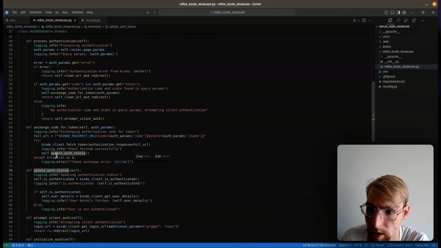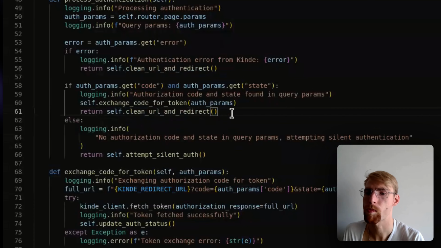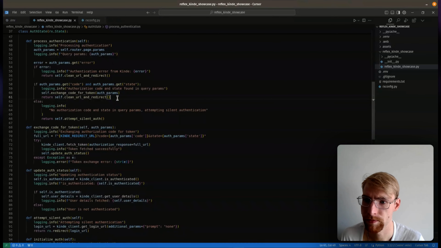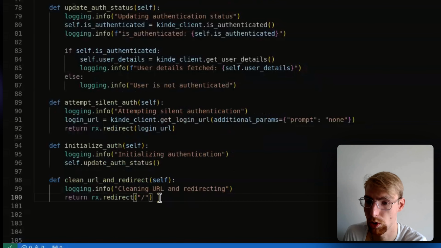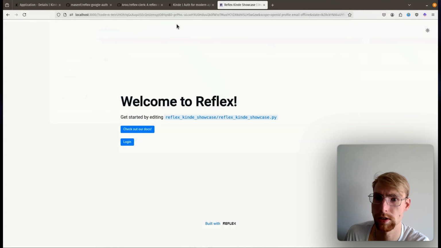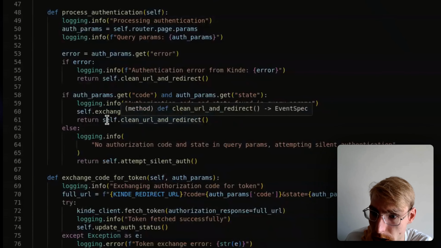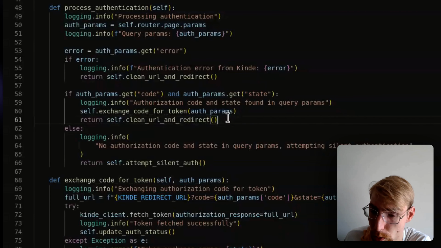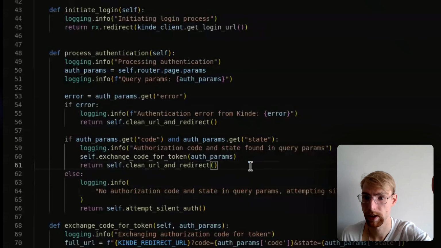Now, if we go back to the other functions that we called before, I think we were here. Yeah. Then I just clean the URL and redirect. So without this, it also works fine. It just removes these params from the URL. So right now we see all this stuff. I don't want to show it to the user. So what I just do is I redirect back to the root page so that they don't see it. And then we're actually done in case we can find these URL parameters in the URL.